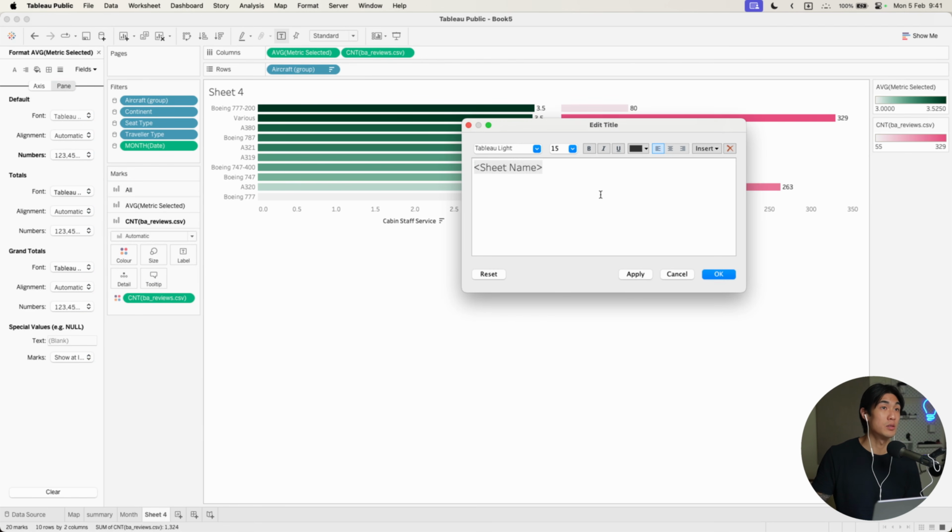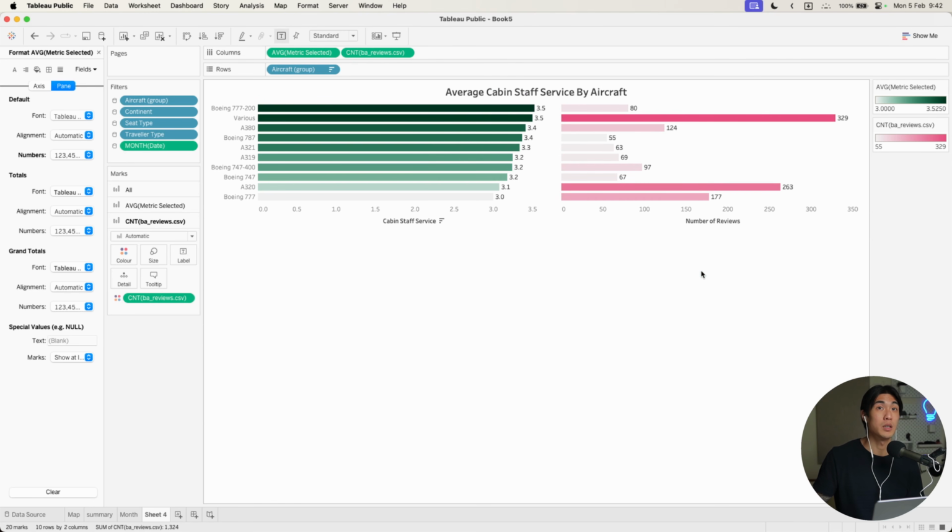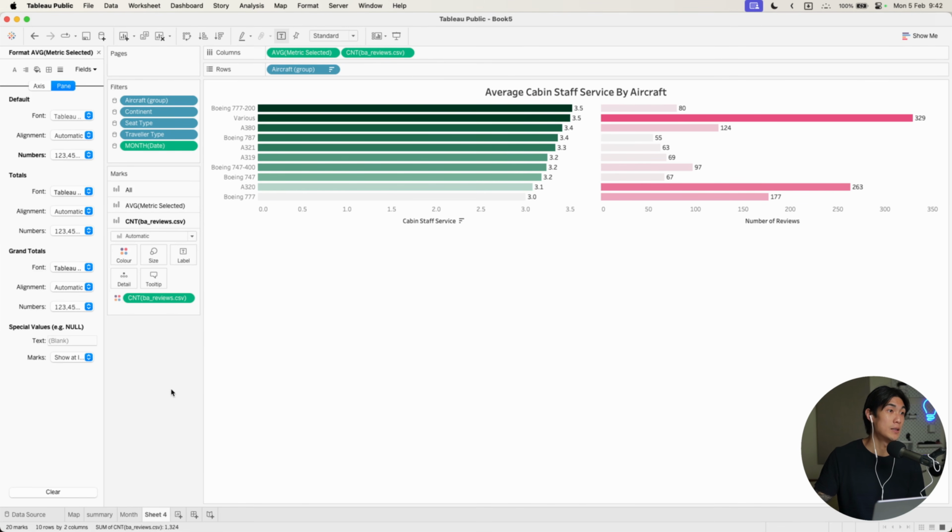And I'm going to call this worksheet average, whatever the metric is, by aircraft. And then I make sure that everything is in the middle. It's bold, apply. Yep, that looks good. Let me just hide these cards. Hide this one. I'll hide this one as well. And I'm going to call this worksheet aircraft.